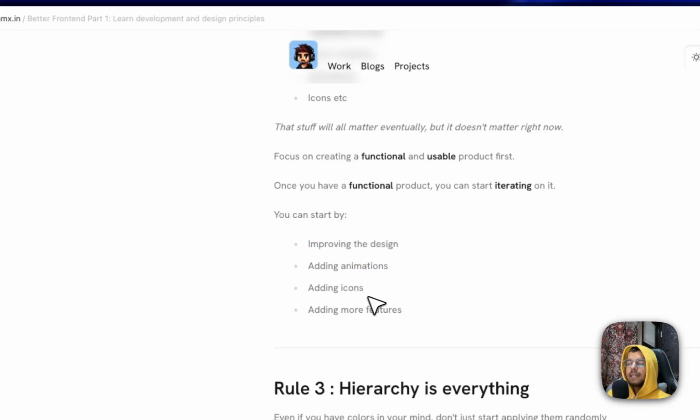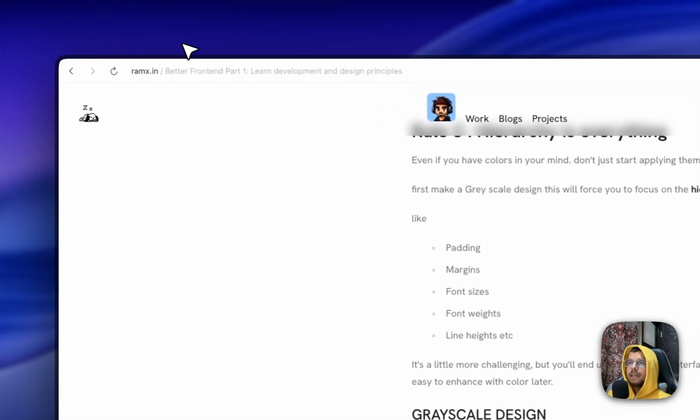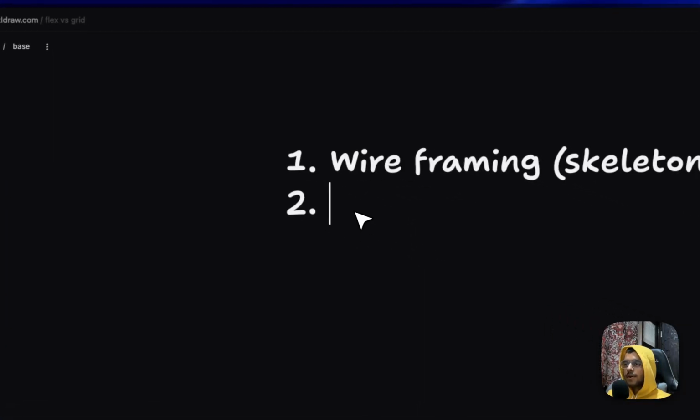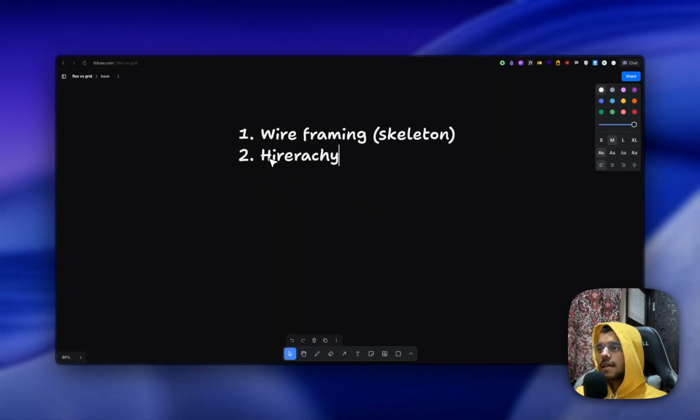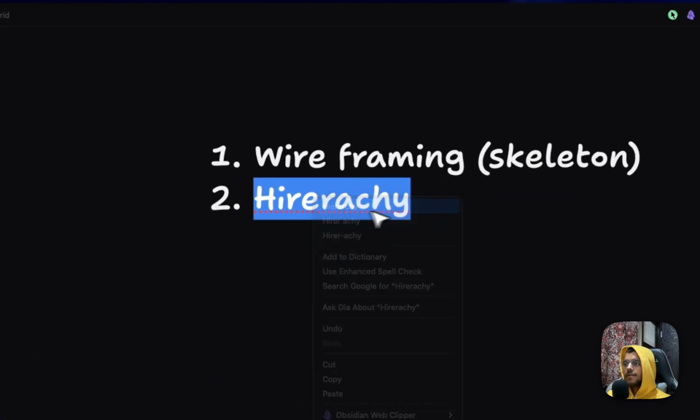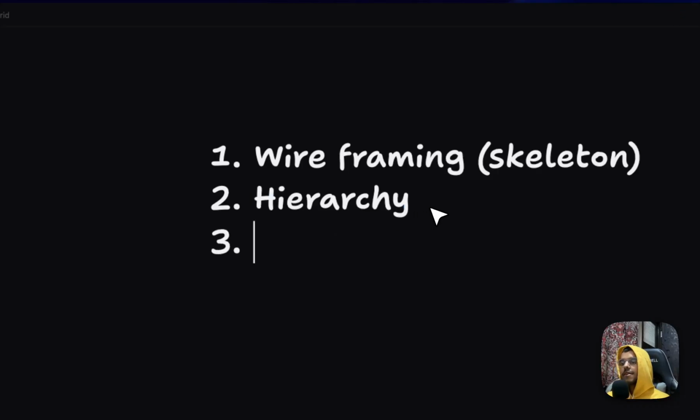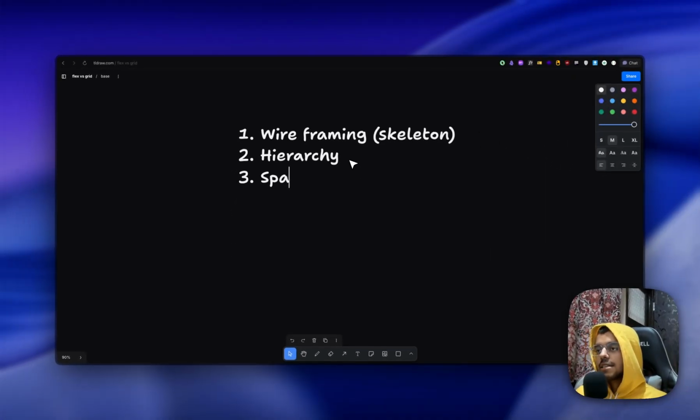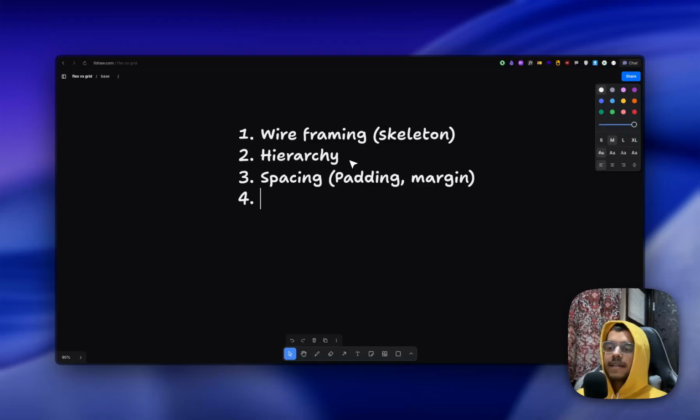improving, adding hierarchy. Yeah, the next thing we will go on is hierarchy. I guess the spelling is wrong. Yeah, I spelled this wrong. Hierarchy. And then third we will go on spacing. Spacing consists of padding, margins and elements. After spacing, your wireframing is done.